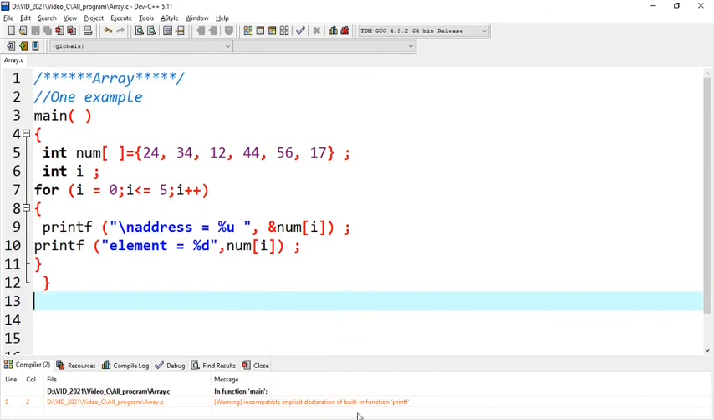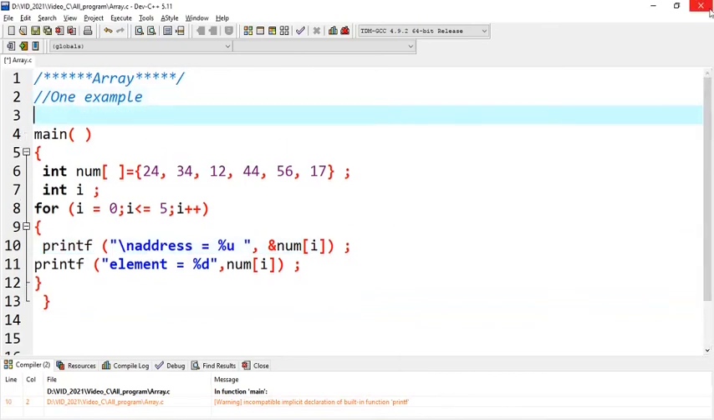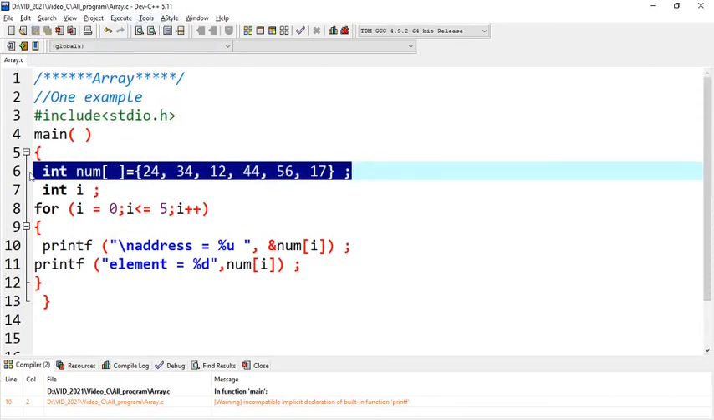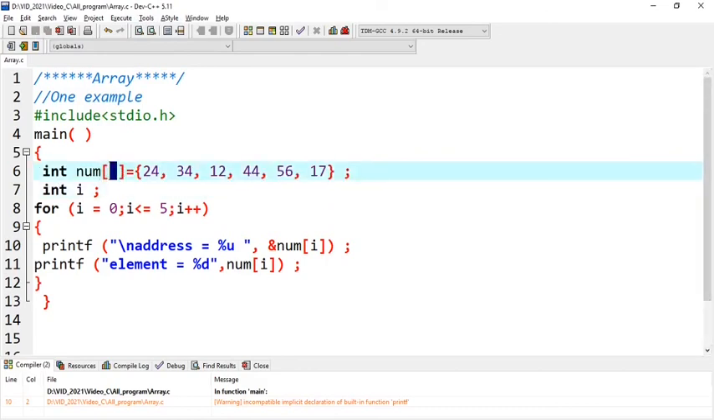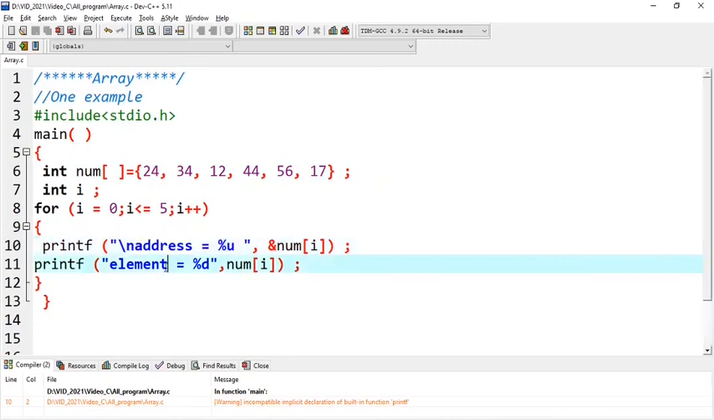Incompatible implicit declaration of built-in function printf. Okay, actually we haven't included the header file. We have added the header file here, and these are the elements of the array. You haven't put anything inside the brackets, so it is free to adjust to the length of the array. And here every time we are printing the address, and then printing the element.